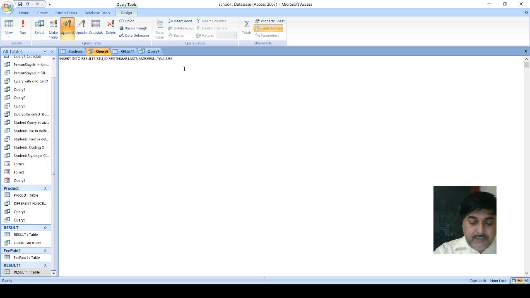As we see the values, open the bracket, single inverted comma, 102, comma, then single inverted comma, Amit. Okay, then comma, then the last name is, suppose, Gupta. After Gupta, suppose the result is pass. Okay, so now you close it, semicolon.